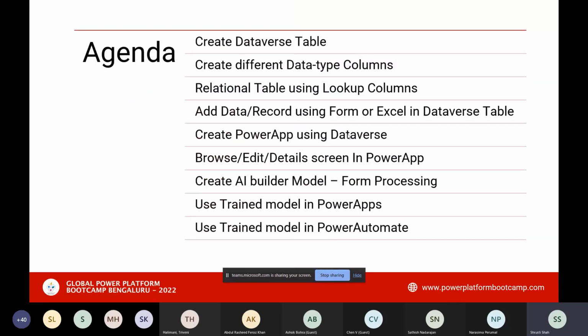So yes, this is the exact agenda which I have put down, and we will go in a similar manner. We will create a Dataverse table. We'll create the columns. We'll look into how you can create a lookup column, as I mentioned, and you can also add your records, be it right from your Dataverse portal or from your Excel. Also, we will integrate it with Power App, and as you might know, Power Apps has different types of screens, be it browse gallery, edit form page, or details form page. We'll look into this. It's fine if you don't know right now, but yes, this is the agenda planned.